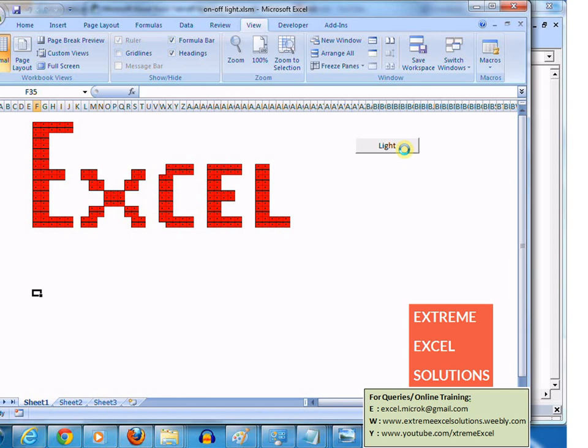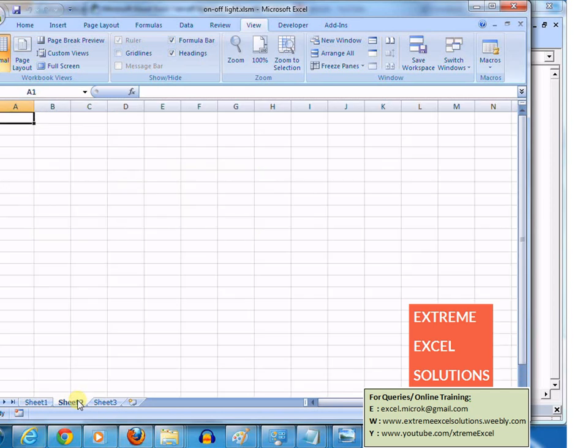If I click this button, you'll see that the color of this Excel text is changing. This is a very, very easy thing to do, and within the next couple of minutes, you'll be able to create such a thing in your Excel from scratch. So let's move on to sheet 2. I'll be creating everything from scratch.